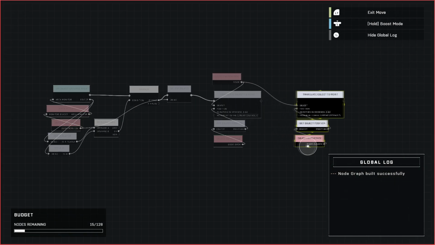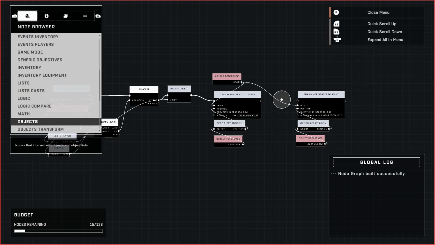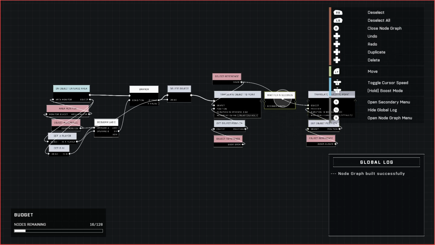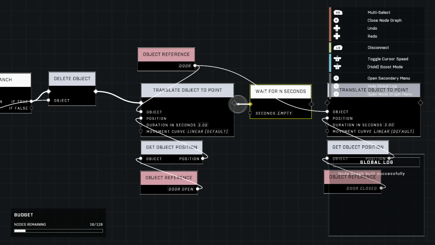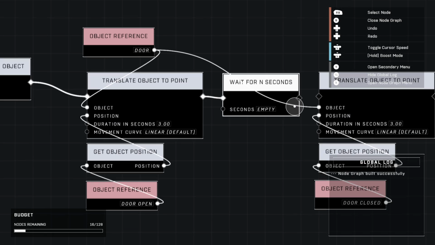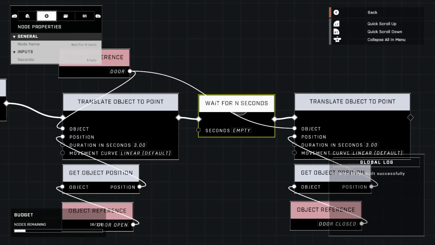Now, we're going to move this, because if you want the door to stay open for a period of time instead of opening and then immediately starting to close once it is done opening, then you can throw in this wait for n seconds here in between these two. You don't have to change anything about these right here. You can just leave them as they are. We just connect the different nodes to them. And the seconds I'm going to have wait is, I don't know, 1.5.